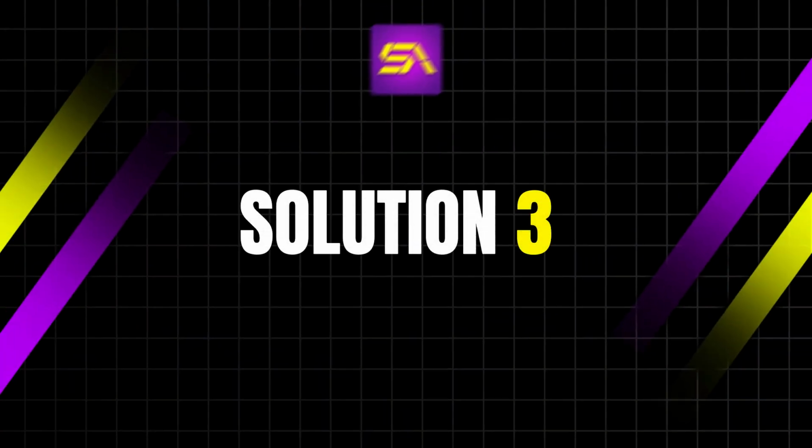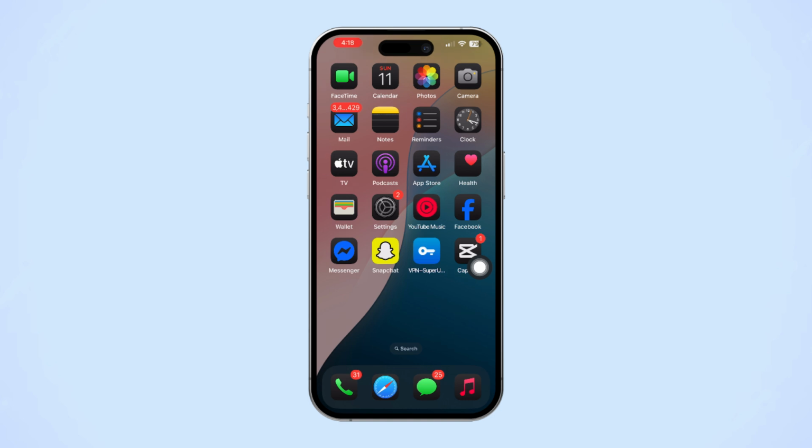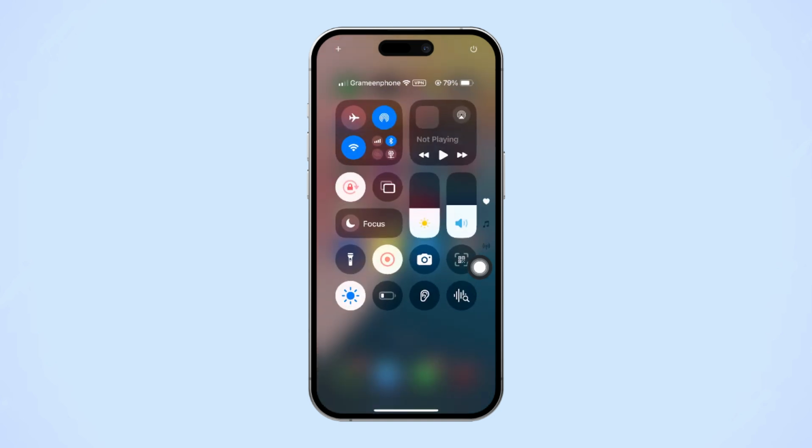Solution 3. Turn off orientation lock. Swipe down from the top right corner of the screen to bring up the control center. Now, tap on this icon to turn off orientation lock.